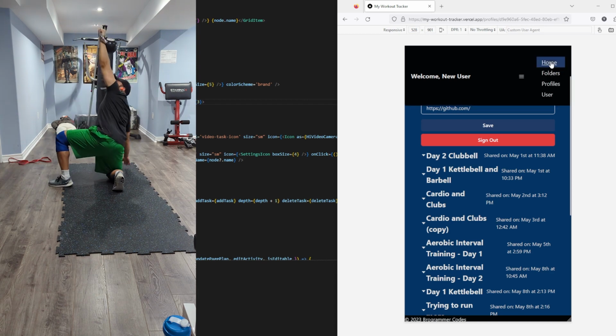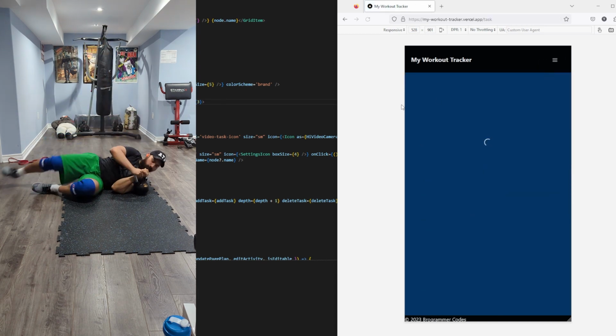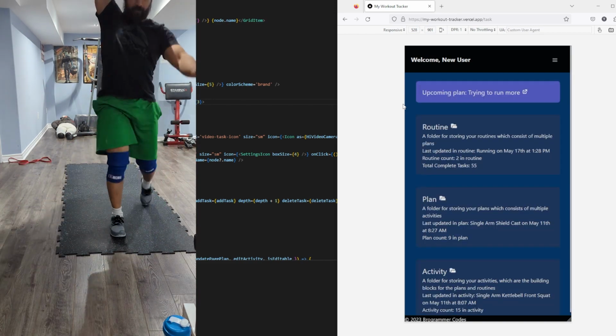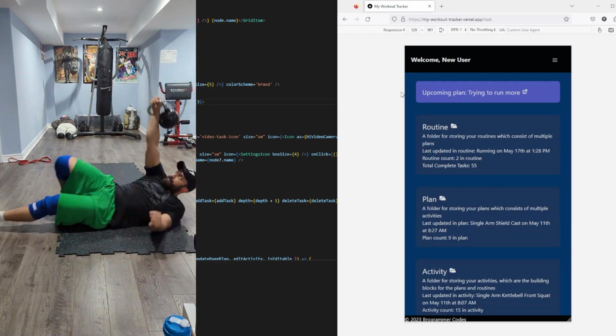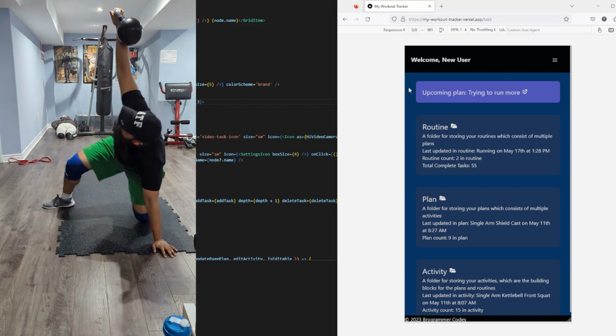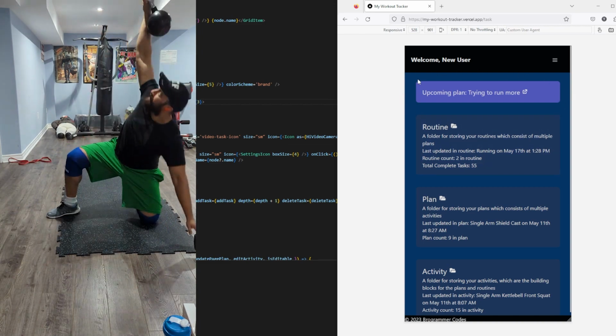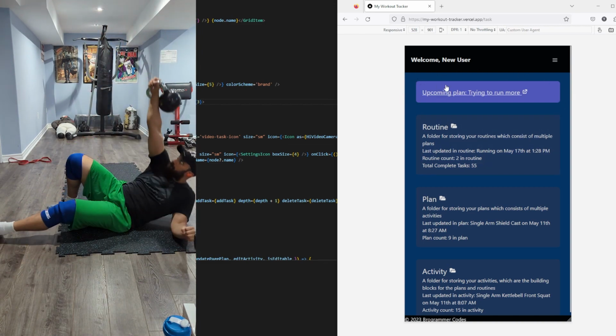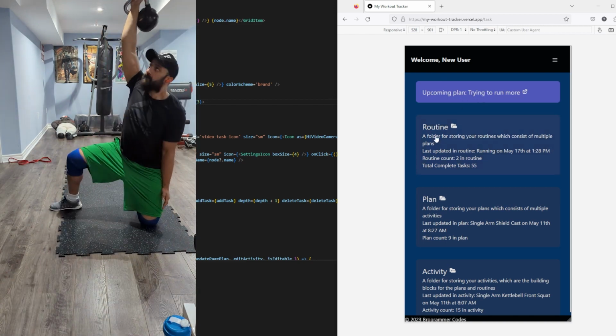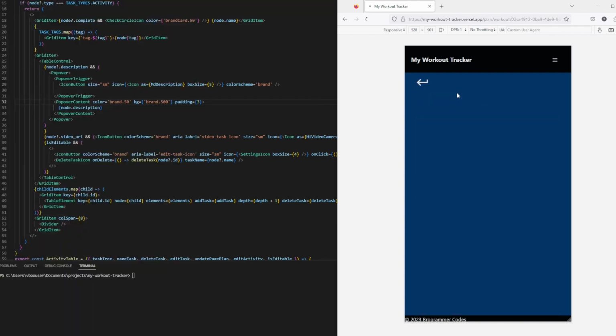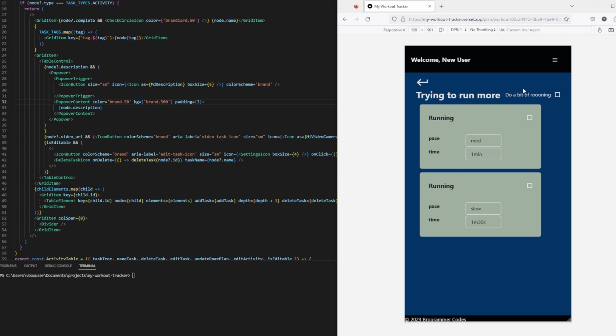So today we're going to be covering some of the updates that I was working on at the end of the last episode. So we have a new upcoming plans tab on the main page. So if you have a new plan that's been added to a routine, the newest one will show up there. So you can just click on it and it'll take you directly to the workout page.